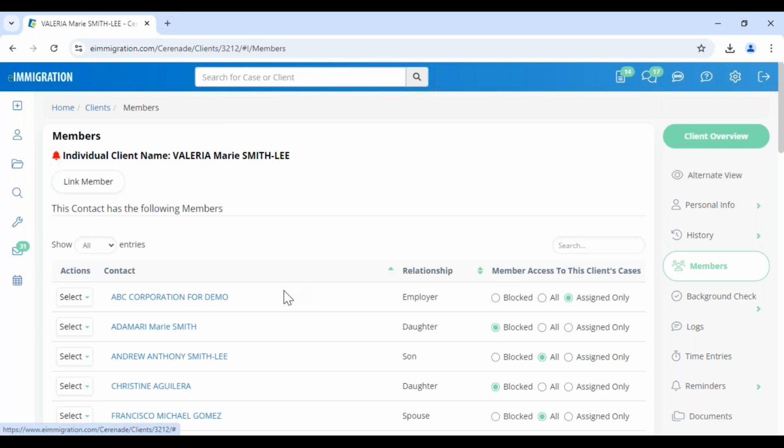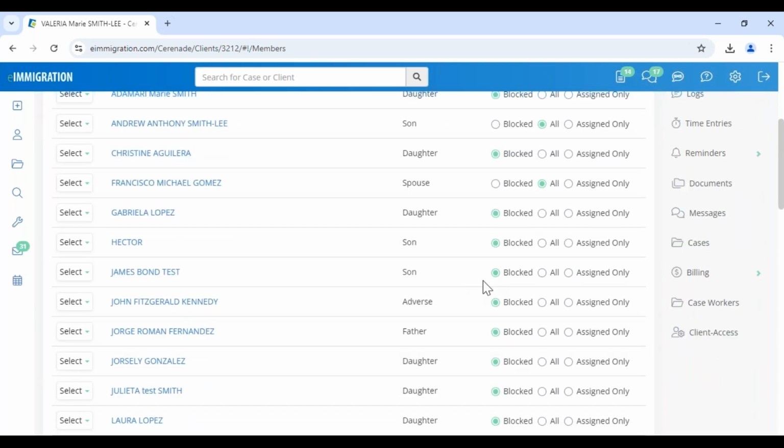If you use the alternate view and you have already linked the members, there's no need to add that member again because the system will create a duplicate.